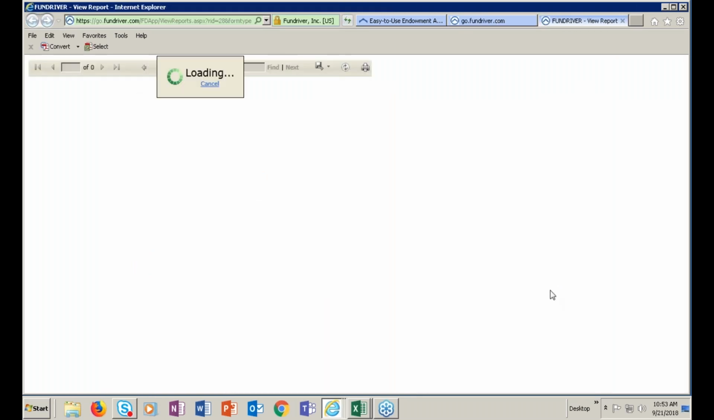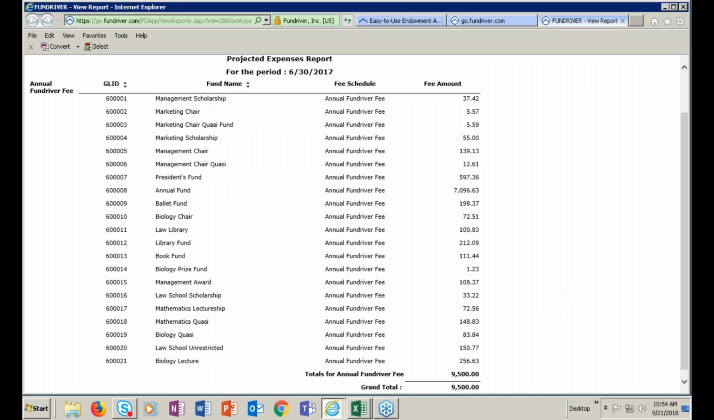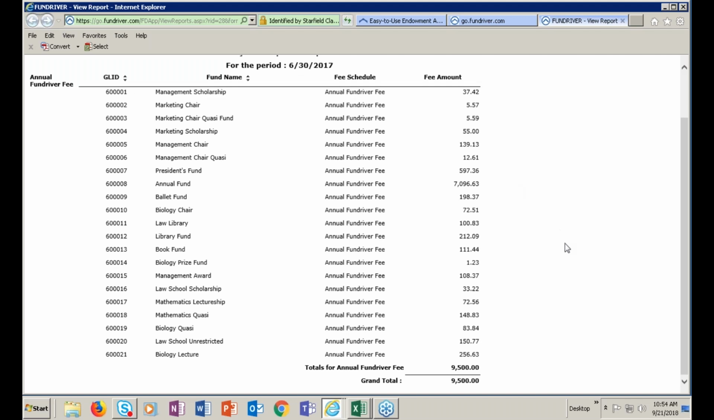So I'm going to generate this report, and this will show me all of the funds that were assigned to that fee schedule, what fee schedule this is, and then what that allocation is of that total $9,500 that I had in there. So I haven't created any transactions or anything at this point. I've just run a report to show what the allocation will be.